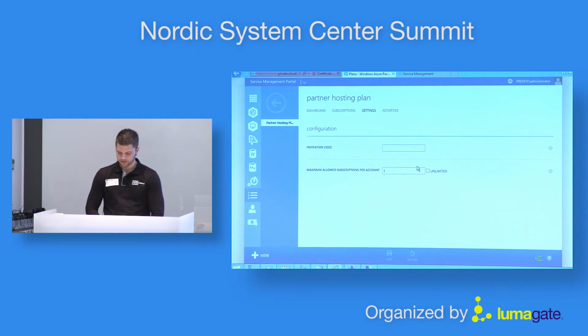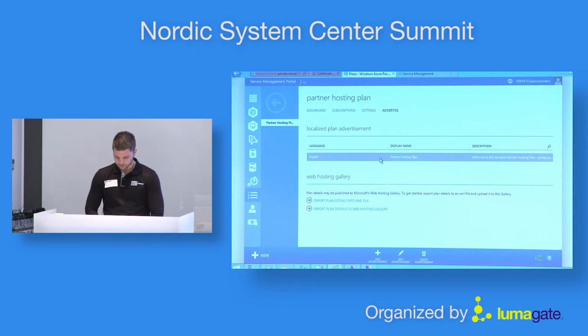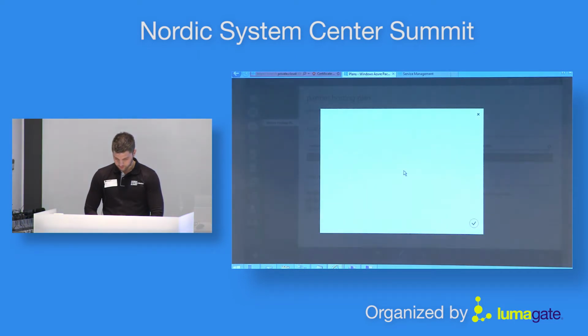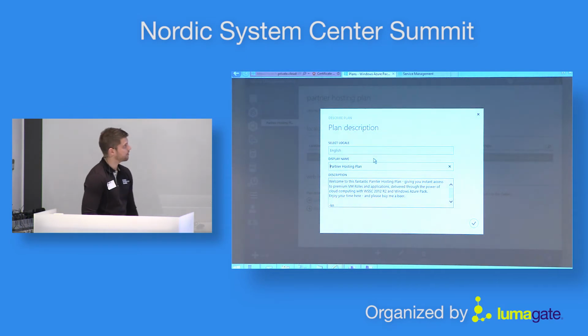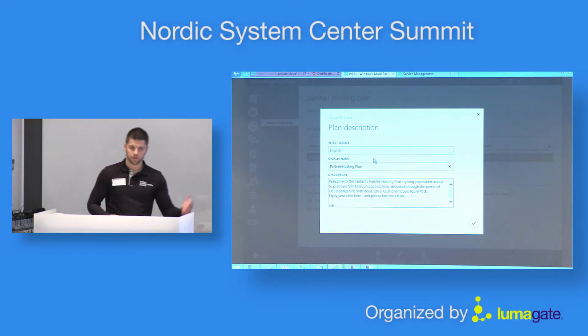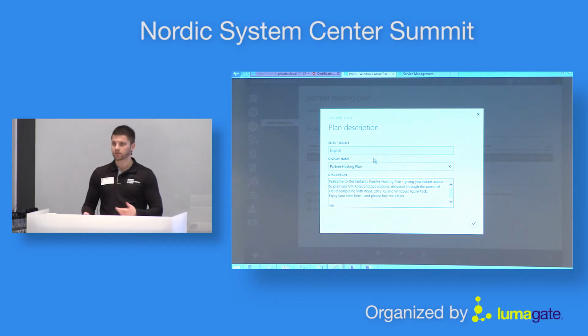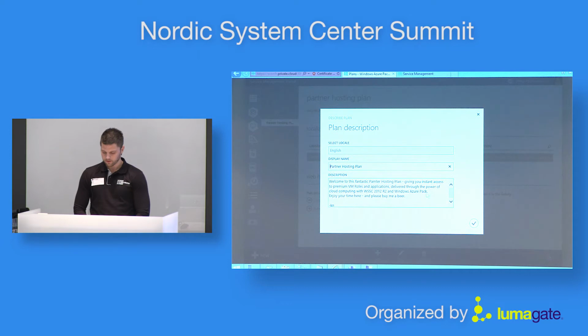I can have an invitation code if I like, some advertisement. So I have created an advertisement here, display name for this plan, and what the tenant should expect by subscribing here, and so on. For example, very expensive. Okay.